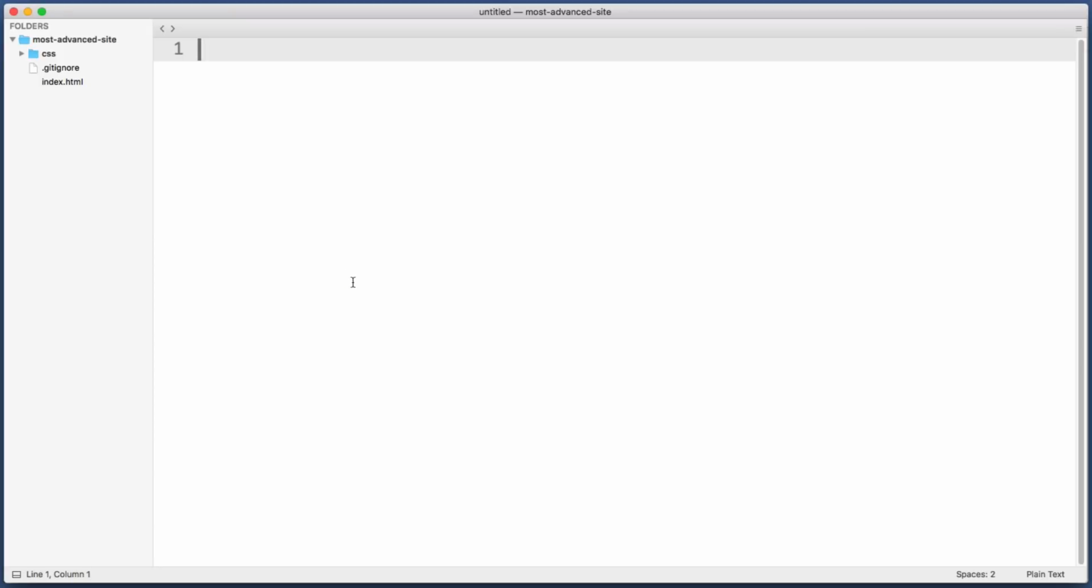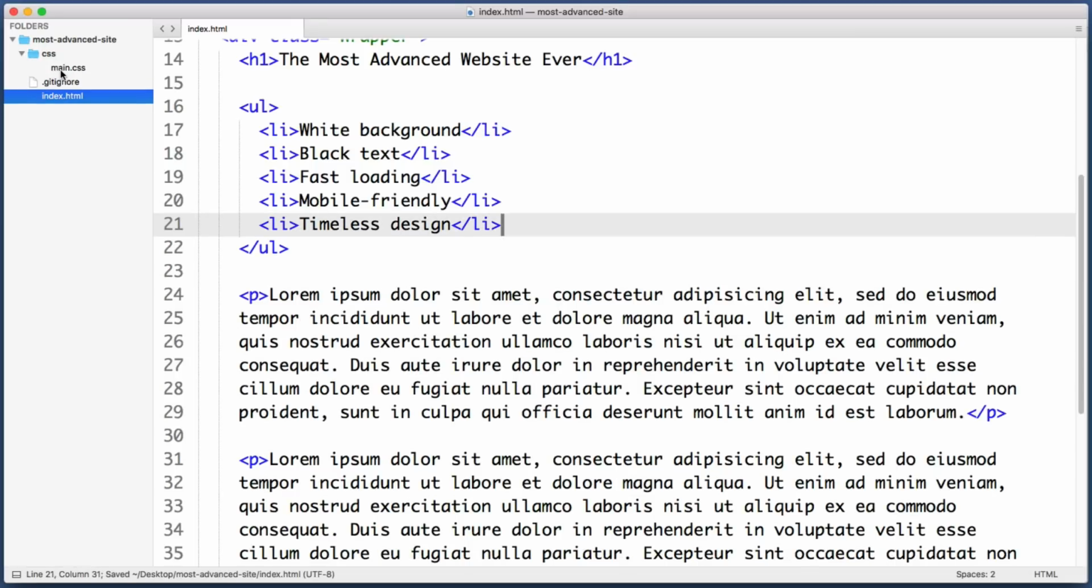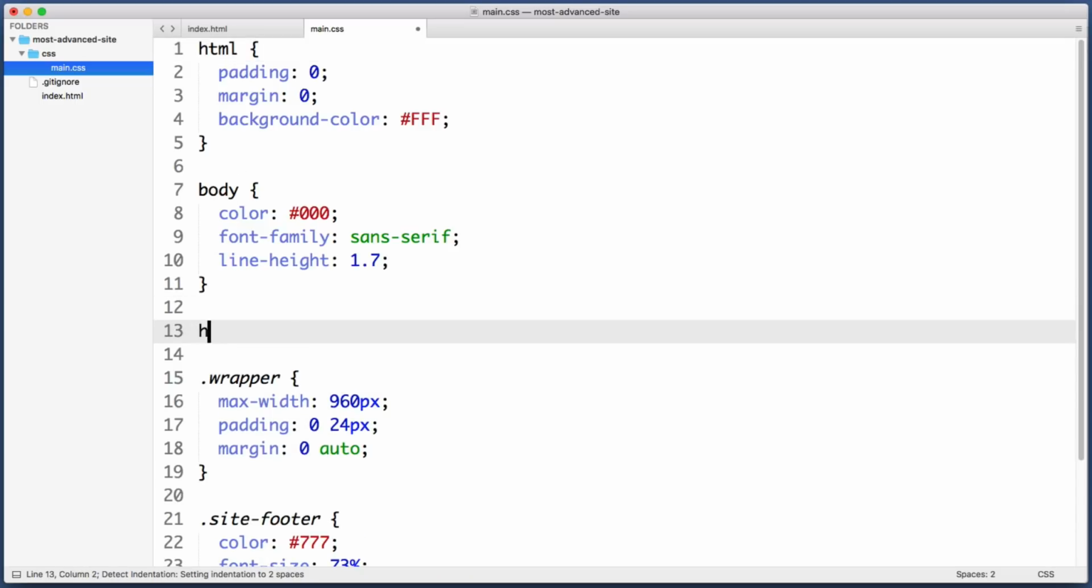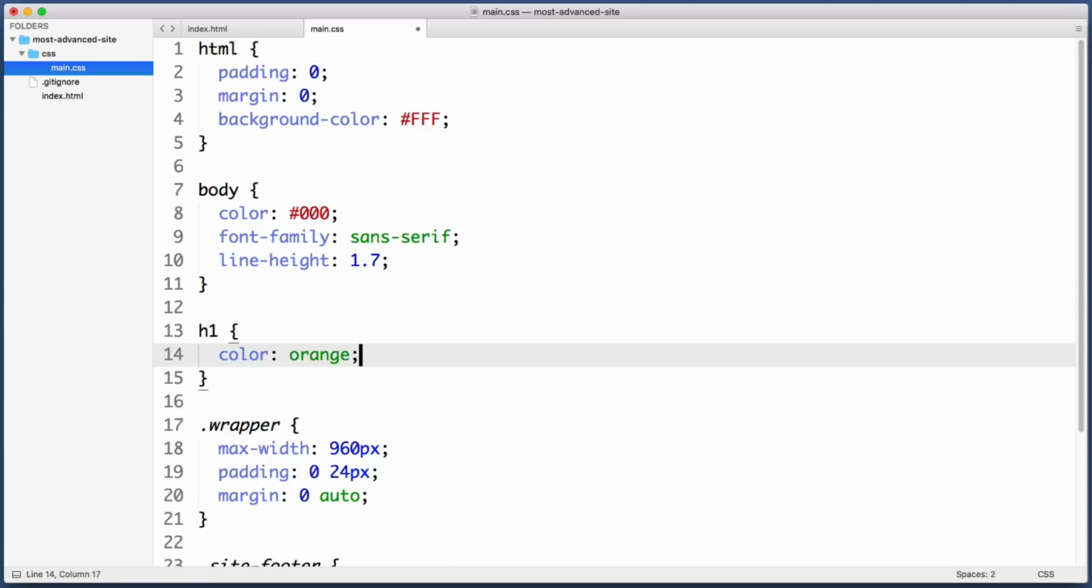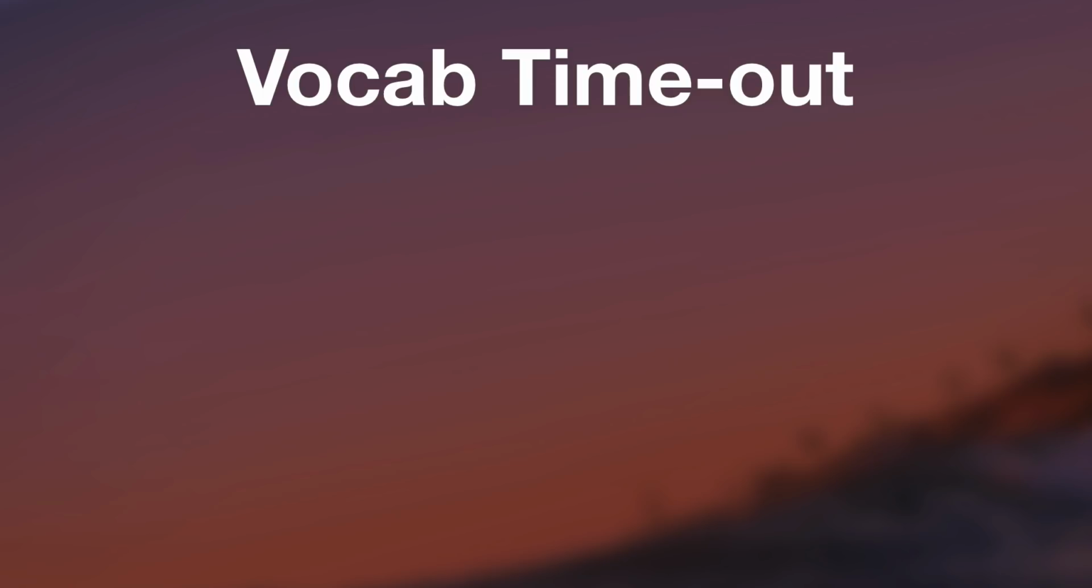So in our text editor, we would simply open up the HTML file. We would delete that line of code that says single page. In the CSS file, maybe we'd add a rule that says target the H1, color orange, save it, refresh it. All right, so this is nothing new. This is not exciting. What we want to see is how Git comes into the equation. We know that Git can track changes made to our project files, so how do we make sure that the changes we just made get saved into Git's history? To answer that, we're going to take a quick vocab timeout.